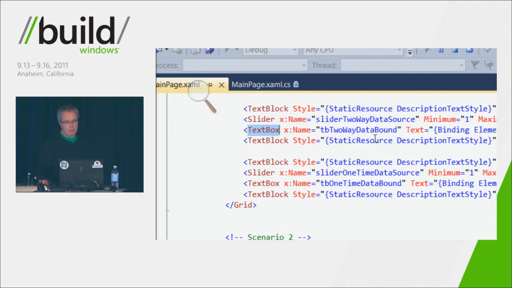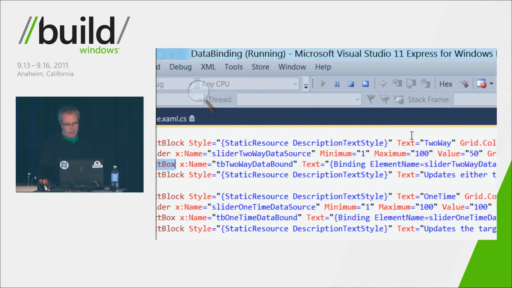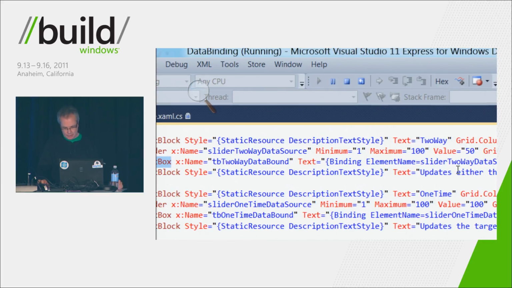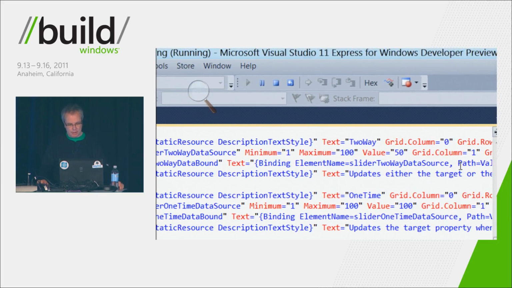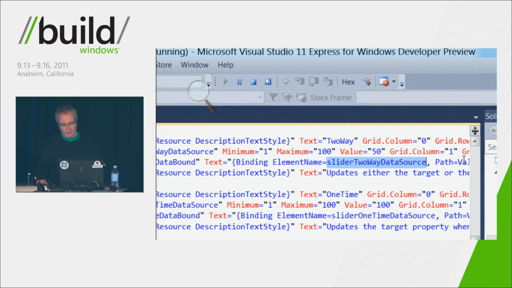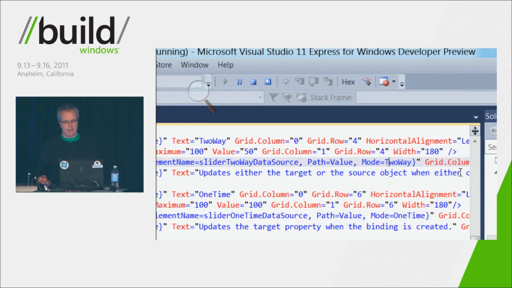And then on my text box, I'm doing my binding. And you can see the binding is the slider's. The slider is what the text box is being bound to. What on the slider you're binding to is its value. And the mode is set to two-way. And it was as simple as that. I didn't have to write any code.